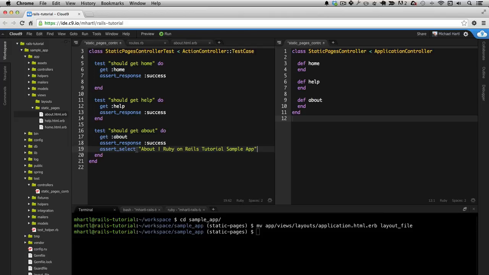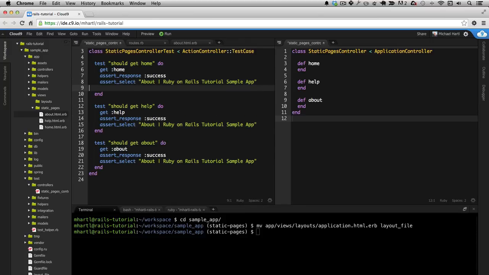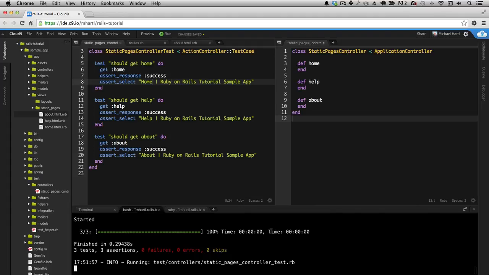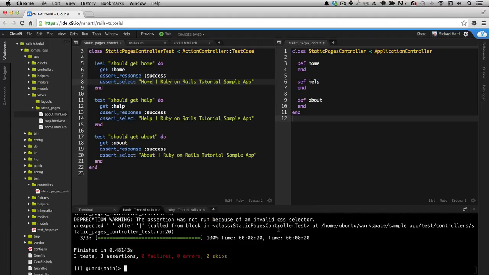All right, so I'm going to put this in a string, and you can actually see here that the IDE is giving us a hint that there's a syntax error. It's kind of nice. So this is what the title should look like. We want it to look like About, and then this vertical pipe character, and then this base title. And we're going to use the same pattern on the other two, Help and Home. And let's save that, and guard should run our tests. Again, if you're not using guard, you should just run a bundle exec rake test.